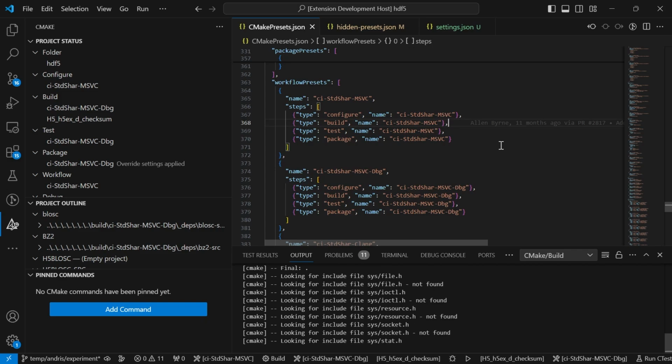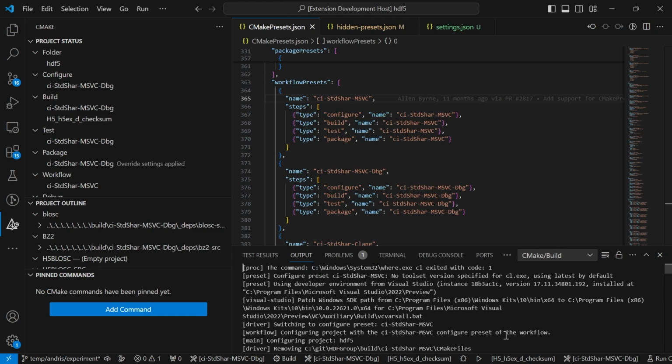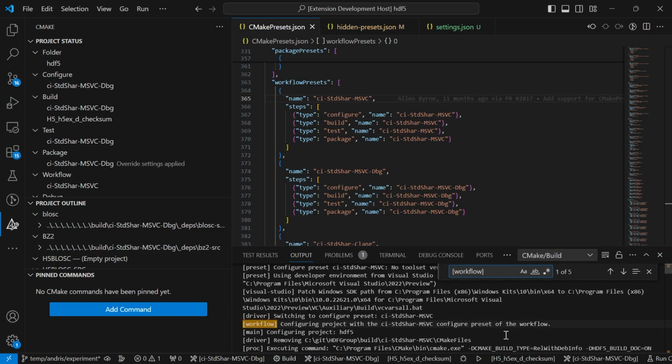For this repository, which is quite large, this workflow can last a long time. The workflow finished, so now let's inspect the logging in the output channel to see the steps that were run. This is the configure that sets up the whole workflow.